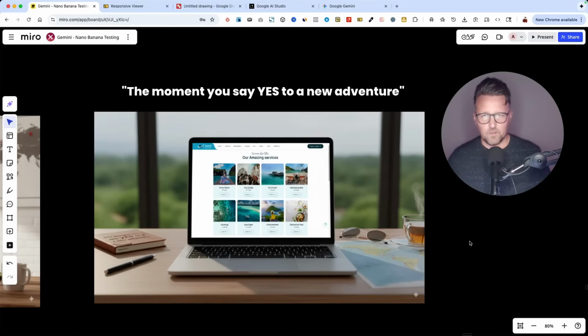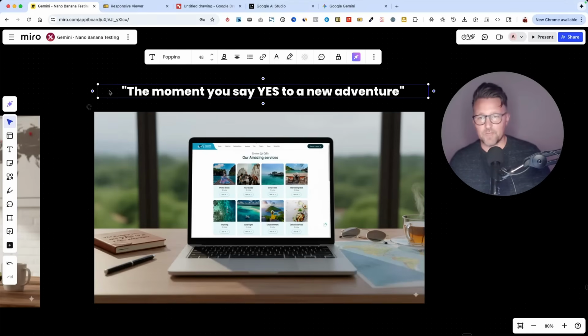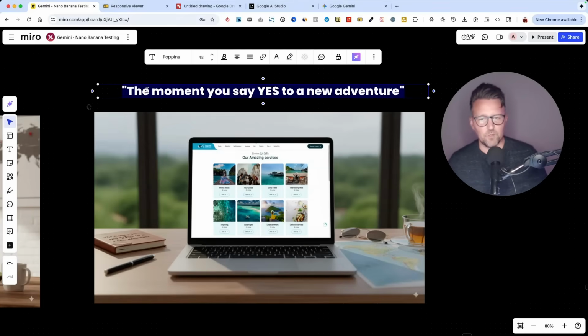screen. I tried another one, and at the end of the prompt, I just said, the moment you say yes to a new adventure. And I took a screenshot of that website where you're kind of browsing the different options, I guess. And it created a pretty cool scene here where it really feels like you are looking at the screen, making this decision. You got your tea over here, your map. So it added all those props. I didn't have to tell it anything. The only thing I typed in after my detailed prompt was the moment you say yes to a new adventure.